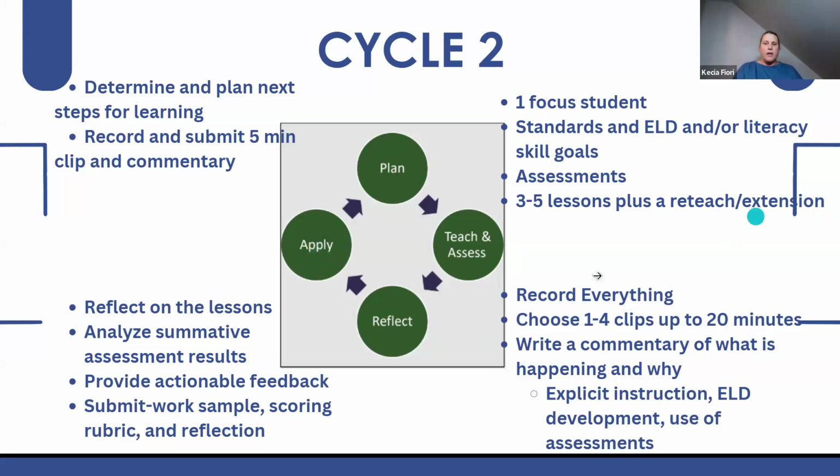All of them are going to be recorded. All of it. Anything you do related to it. Okay? Can it be one of the same focus students as cycle 1? If that focus student makes sense to use, because the requirements of the focus student are going to be literacy based instead of math based. Okay.